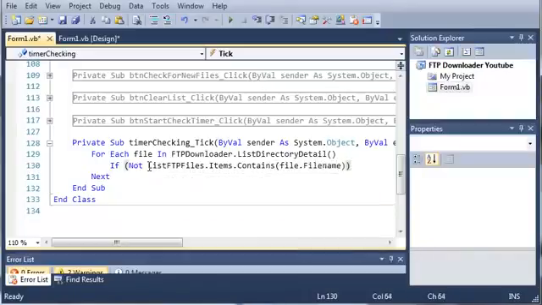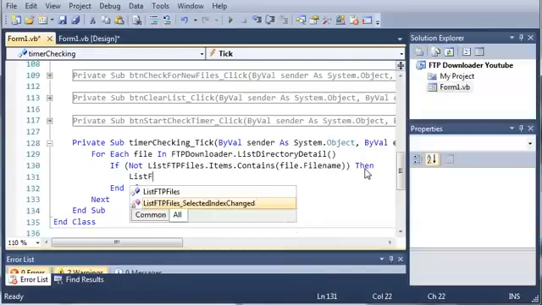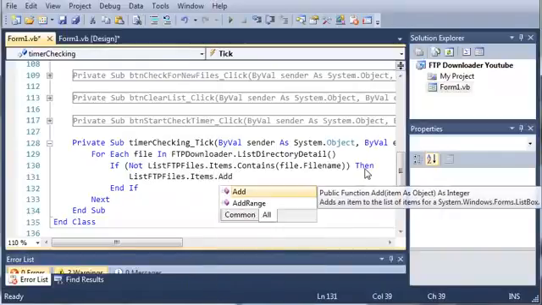So basically what this is doing, and let's just ignore the not for now: if list FTP files.items.contains file.file name, so if the file that is in the current iteration of this for each loop is already in the list box, then we know we already have it. And so we're using not here. So if it's not already in there, then what do we want to do? We want to add that to the list box. So list FTP files dot items dot add, and we will add file dot file name.